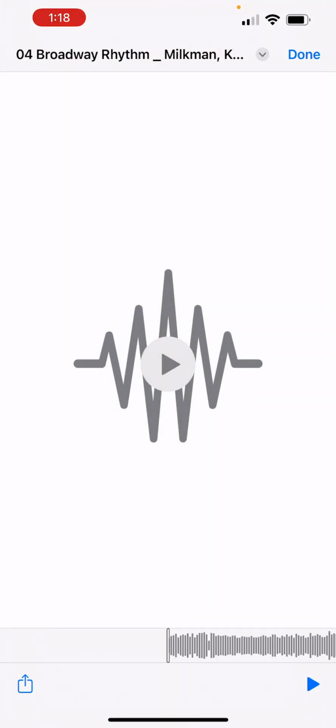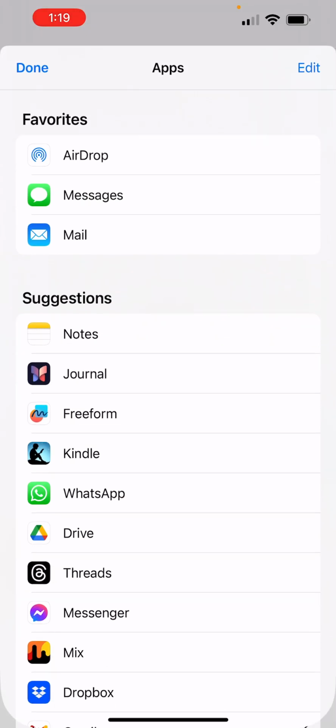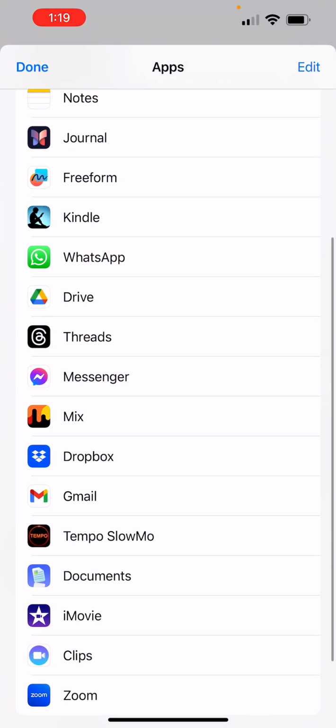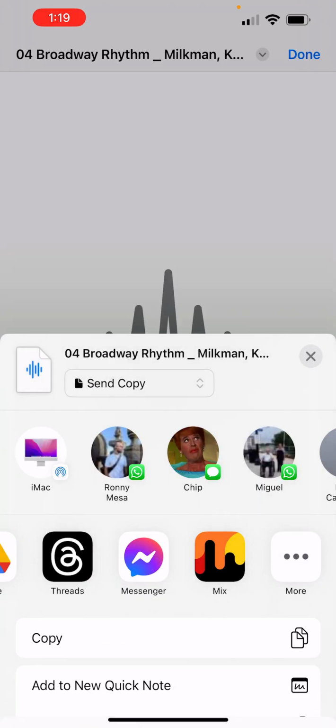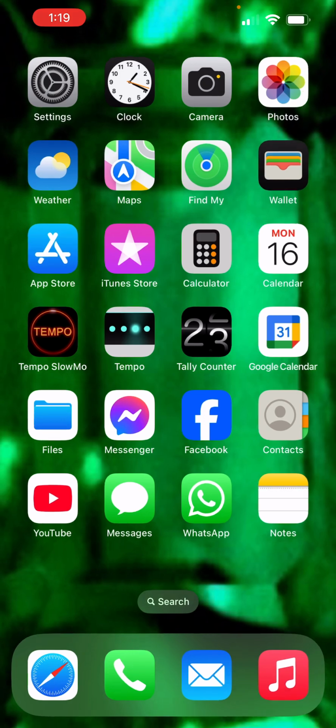Now I can take this directly. That means it's now downloaded onto my phone. I can take this directly to the SlowMo app by clicking SlowMo, and it will pop up in the playlist there, but I'm not going to do that yet. We're going to back out, and I want to show where this has gone on my phone. So I'm actually going to close that.